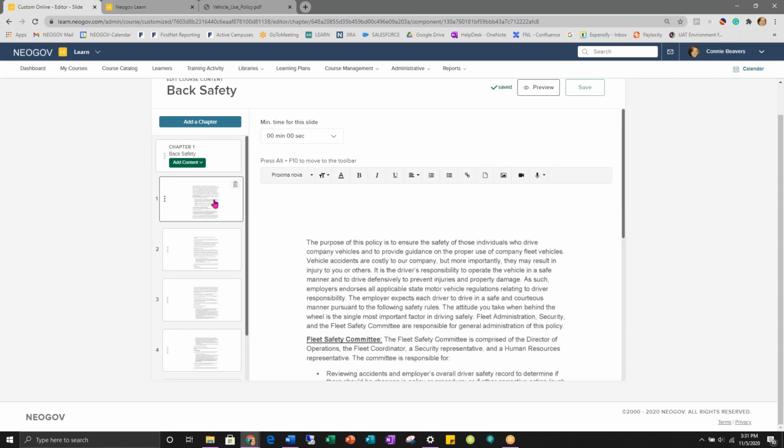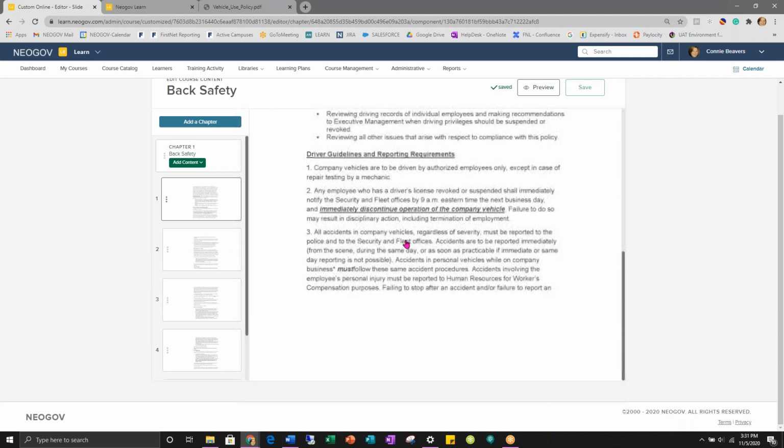And so what it does is it takes that document and it creates pages for me. So page 1 of that PDF is here, page 2 is here, page 3. So this is the document that I uploaded as a PDF. So it's just a nice way to get maybe your PowerPoint or your PDF in as a course in here.